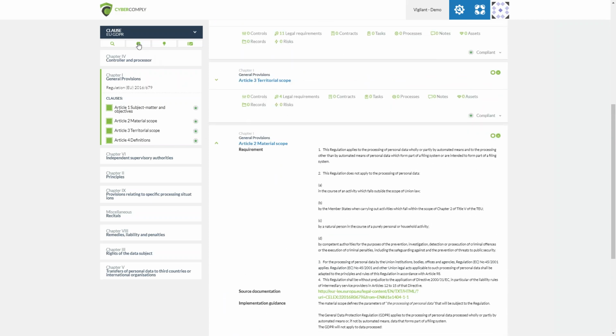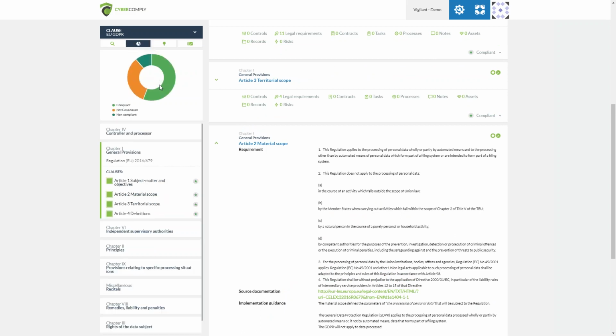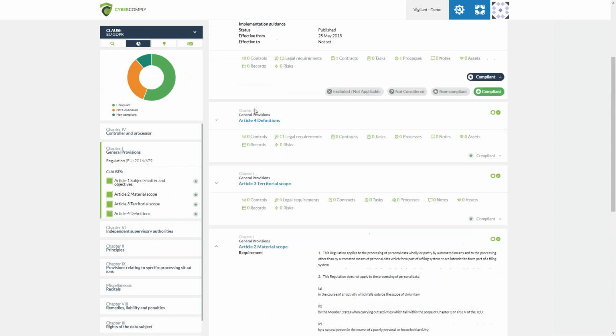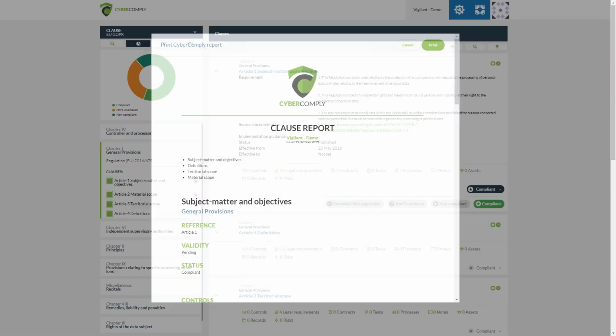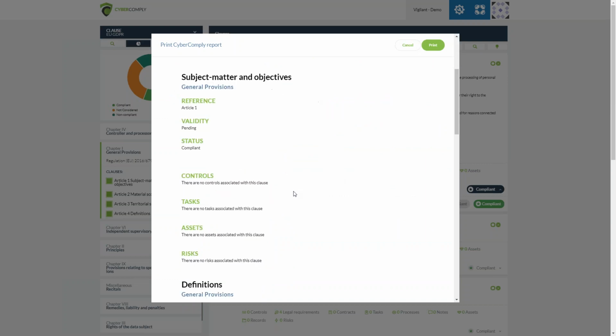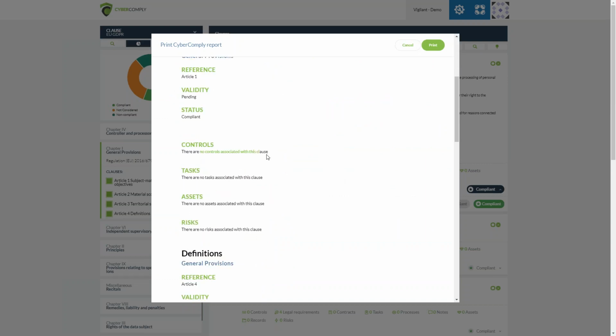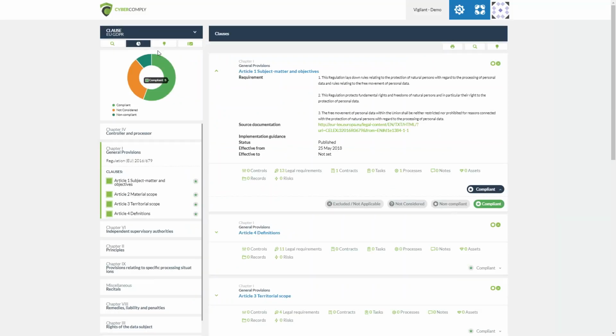From here, you can run a number of reports. We have drop-down pie charts to give you a quick overview of how much of it you are complying with, non-compliant, or not considering at this time. And we can also run reports on each one of these sections directly from within here. We can see the key information. It just summarizes each one of those drop-downs to show if there's any associated controls, tasks, assets, or risks.